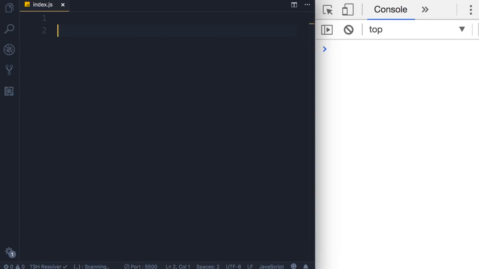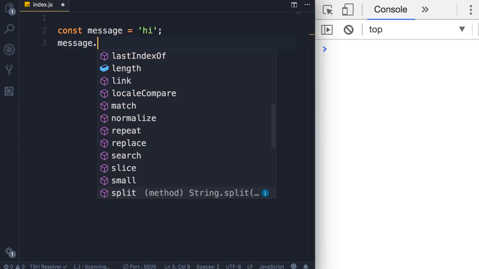to look at is the string object. So I'm going to define a constant message and set it to a string. Now look at this message dot. What's going on here? It looks like we have a bunch of properties and methods. But early in the course, I told you that string is a primitive type. Primitive types don't have properties and methods. Only objects do. So why is it that we see these properties and methods in this string?